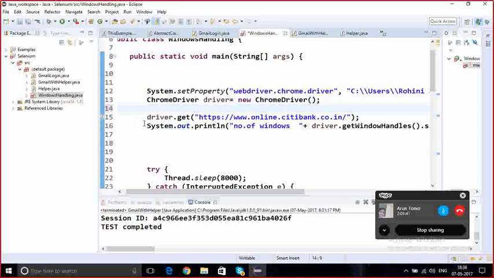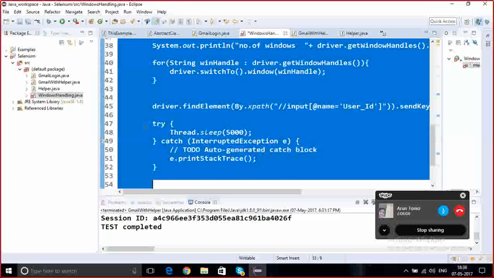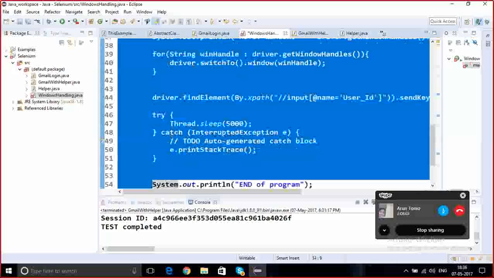See here, all other things I'm keeping, I'm commenting other links. Citibank. If you guys know any other site, tell me, we'll try that also. Or any site which opens pop-ups also.